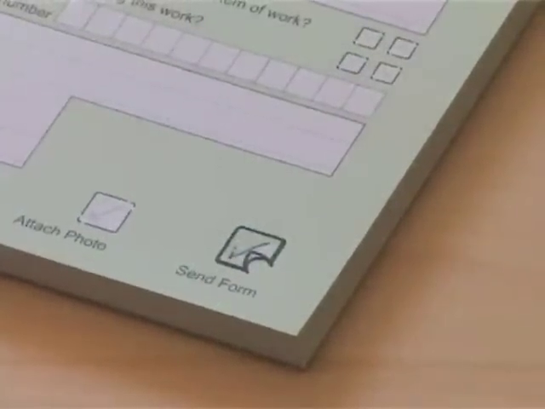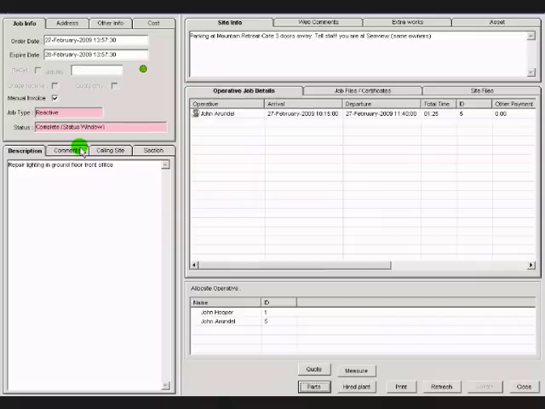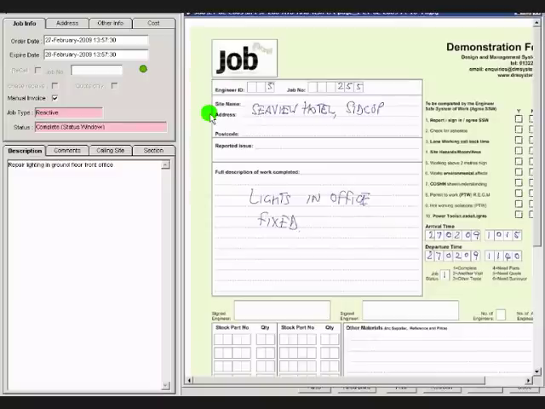Back in the office, and JobFlow has automatically moved the job from the unfinished jobs in the Allocate section to completed jobs in the Status section. There's our job number 255. We can open it and view the worksheet newly arrived from site. With the client's signature to show their approval, this job is now ready for invoicing.